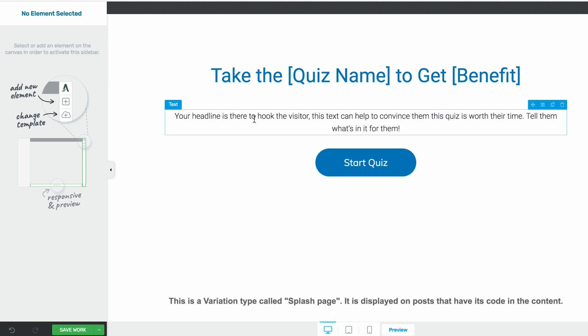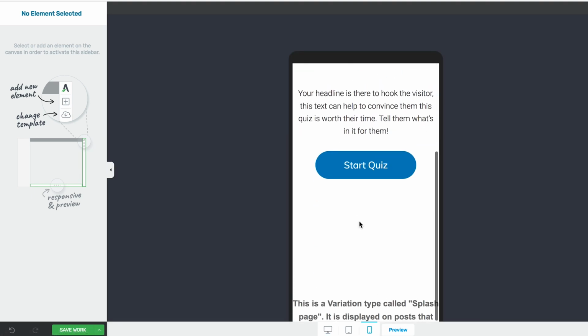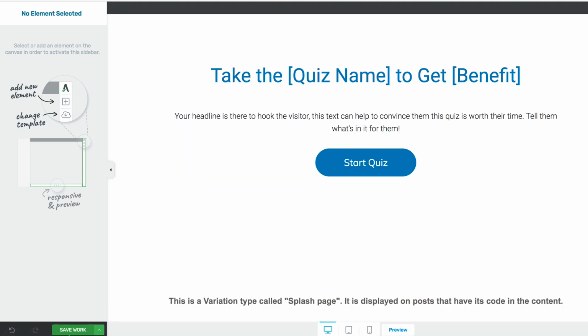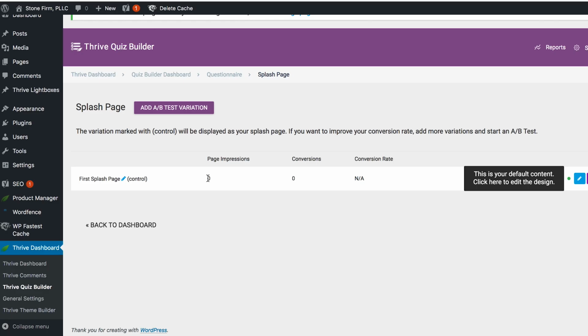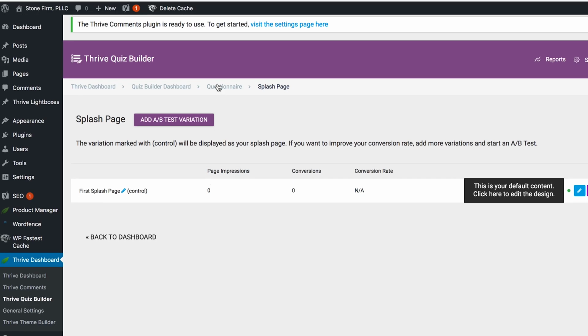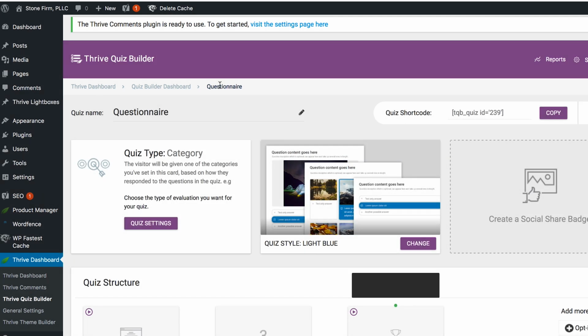If you're watching this lesson and you've gone through the previous lessons, I'm hoping at this point you're pretty comfortable with Thrive Architect and creating something that looks decent on both laptop, computer, and on the mobile device, similar to this. Okay, so I'm going to save work. I'm going to exit out of this, and then we're going to go back to our questionnaire.